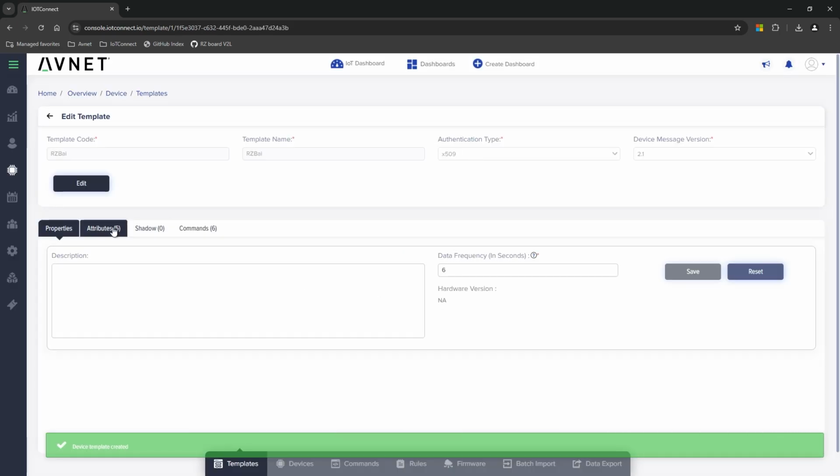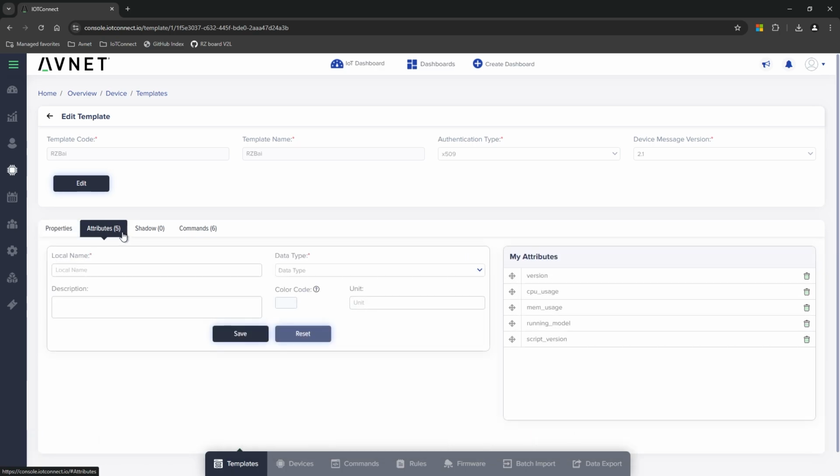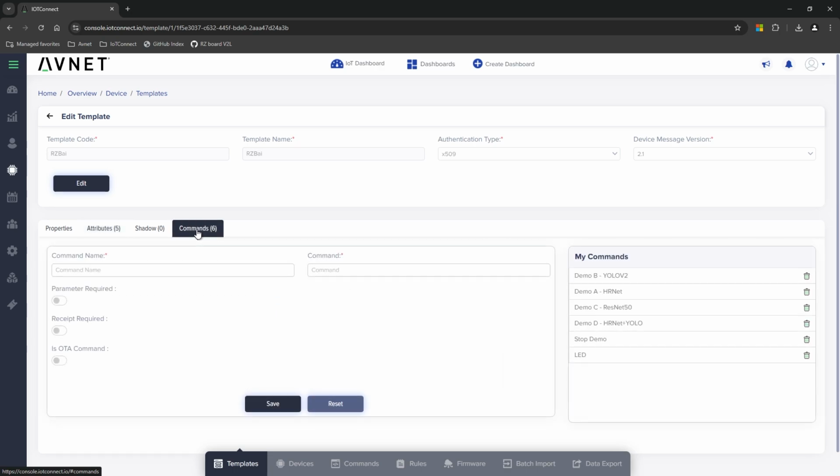And I can notice that we have 5 different attributes associated here. We have some versions, some CPU usage, memory usage. We'll see this later, but this is the data that we're going to be getting from the edge. Additionally, we have some commands that we can send down, and it's kind of a sneak preview for later, but we'll be able to turn on and off these various demos just using some commands being sent from the cloud, and control the onboard LED, just kind of another fun thing we can do.